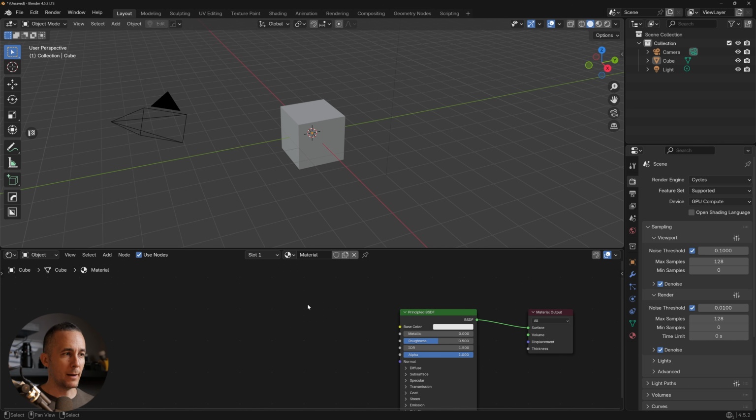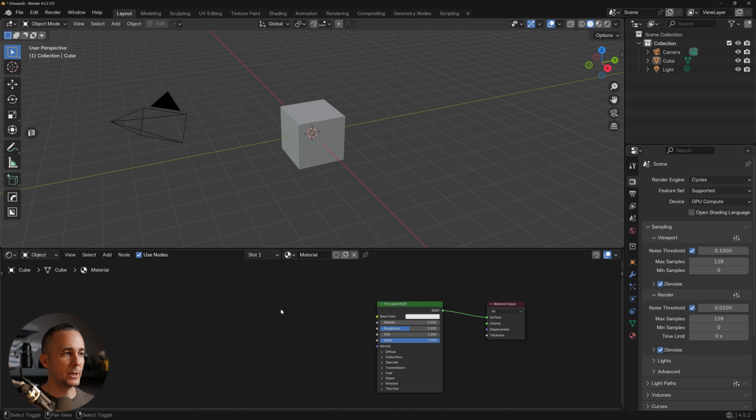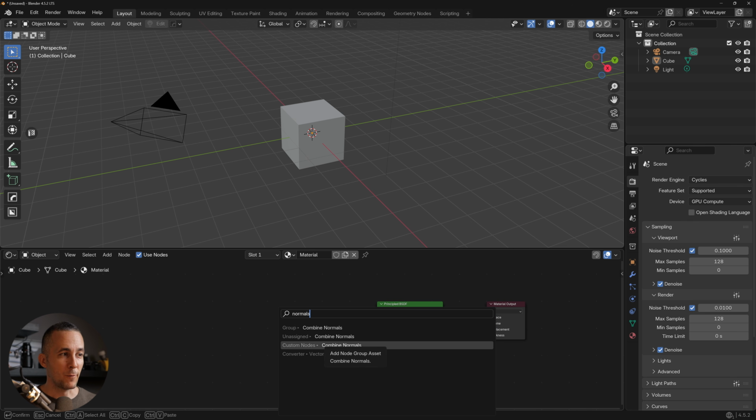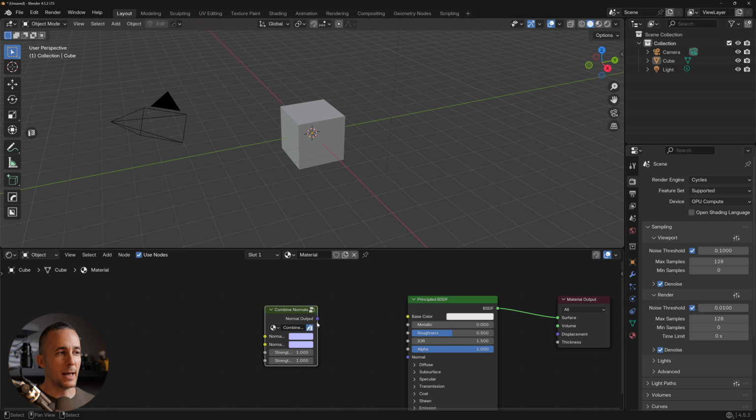And now if I want to have access to the node, I just press Shift A and type normals. And here I have it. Don't be confused that I have 3 of them. It's one node, but in practically 2 locations, and this is the default one, the group, and I can just call it and put 2 normals inside here and use it.